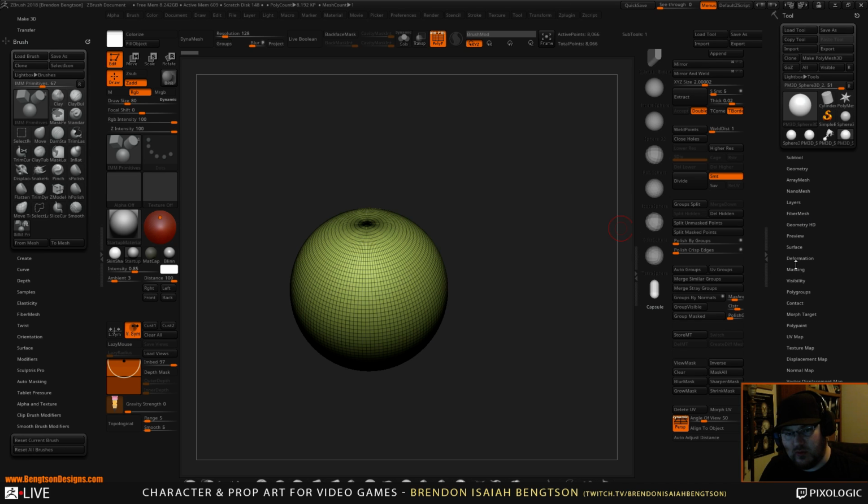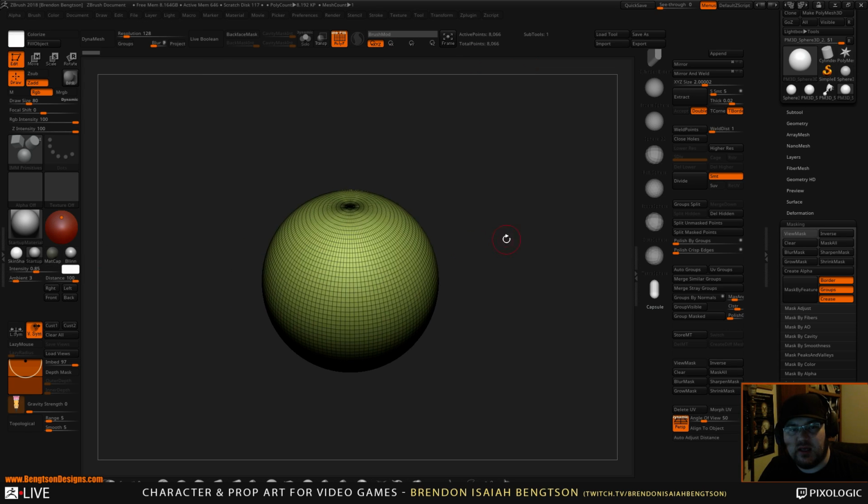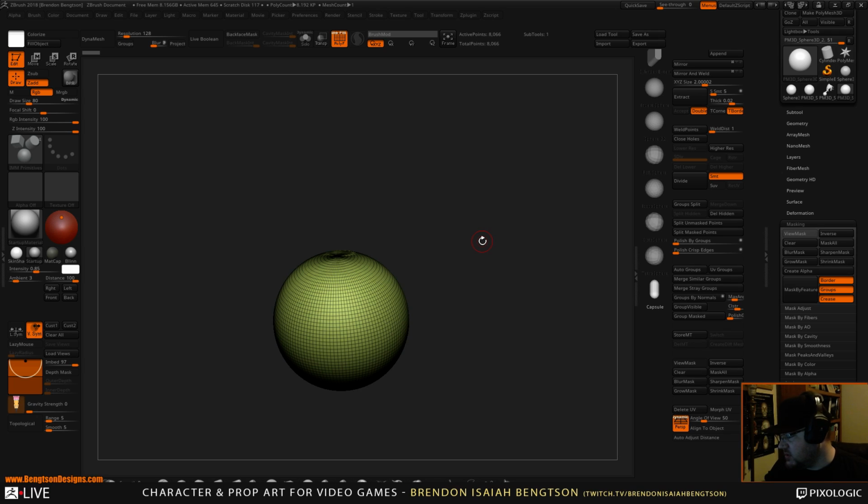So maybe do like mask by smoothness to mask that edge, you may be able to do, and then just feather out that mask. Might be a way to do it. I'm not sure about actually setting it in the brush settings.